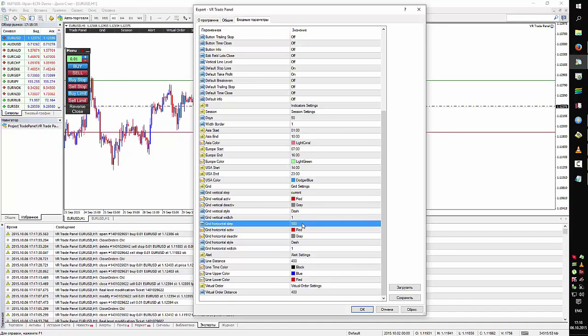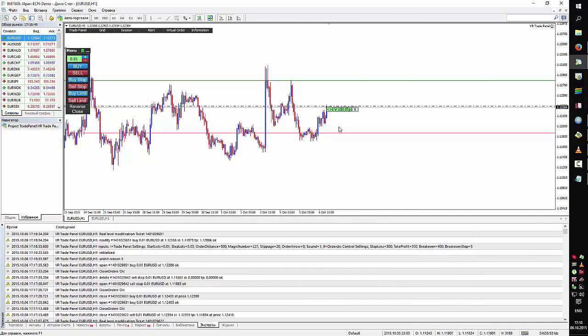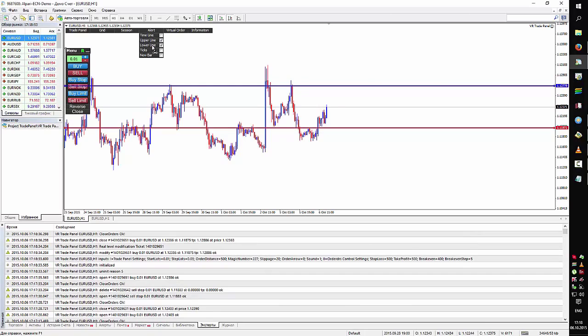So now let's speak about an alert. Initial installing of lines at a distance from the current price. So I have put 400. It means that when I press high line or low line, they are put at a distance of 400 points from the current price. Okay, next, color of line.